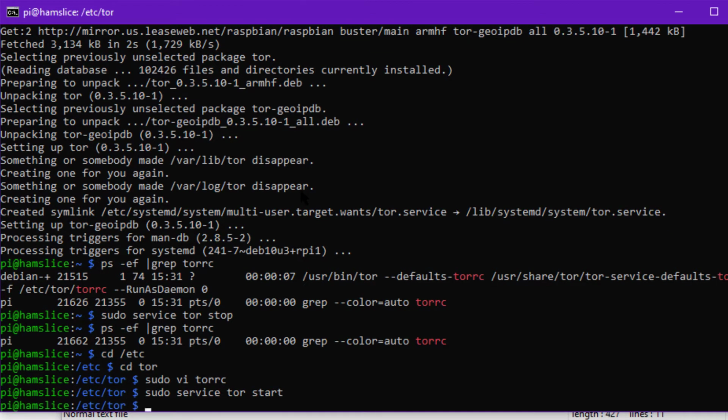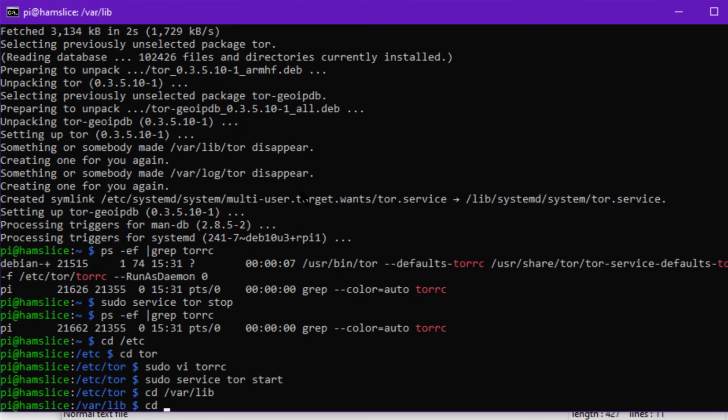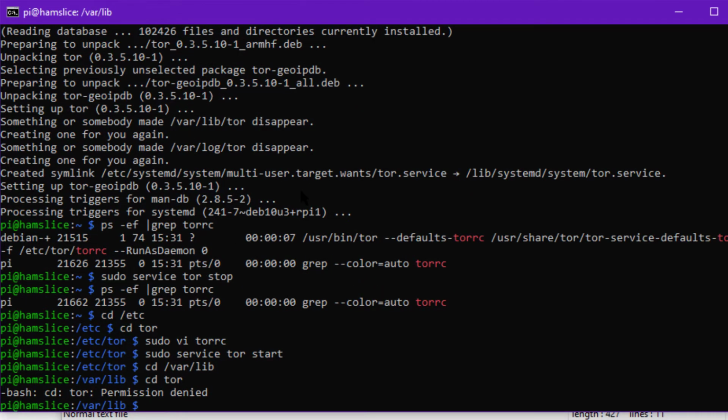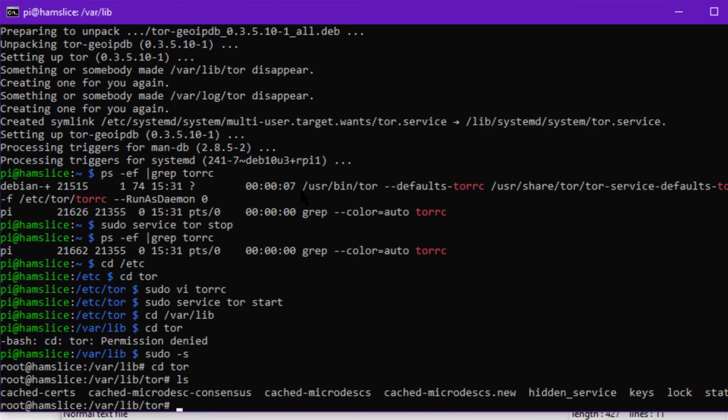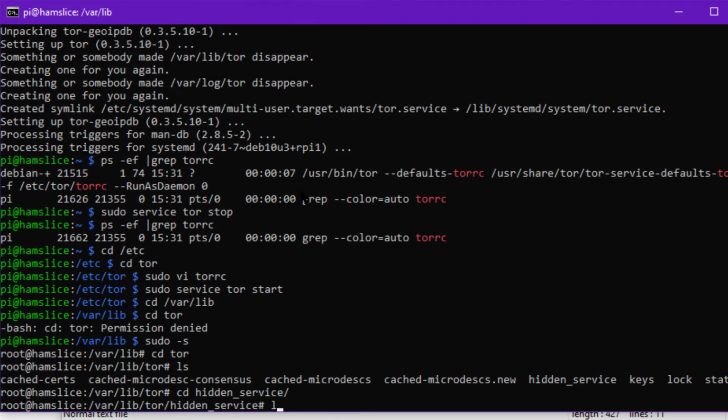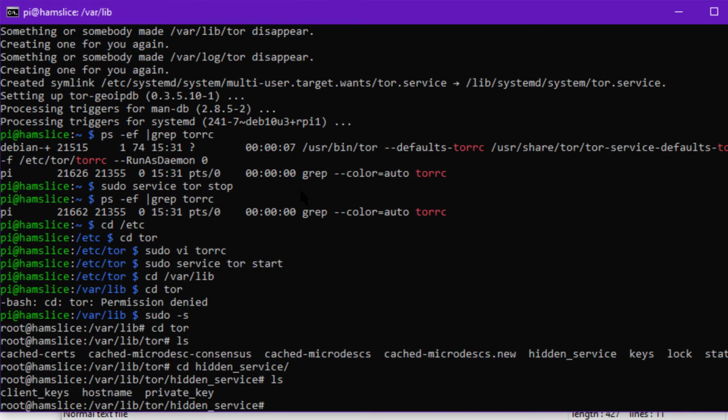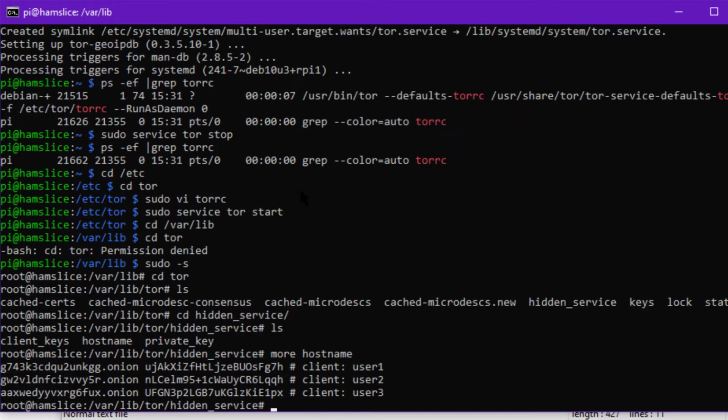So now it's generating new keys, new onion addresses, and we're going to go take a look at them. Now, if I do cd to tor, it's going to give me an access denied. So I'll need to sudo -s. Now I can go into tor, and I can see that there's a directory called hidden service in there, as I expected. And then we'll do a more on hostname. I'm going to go ahead and just copy the first one.